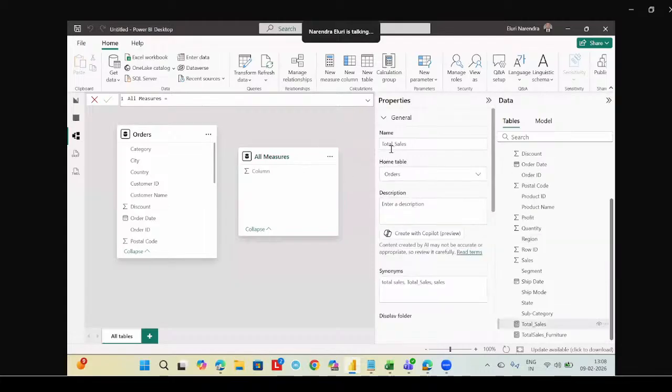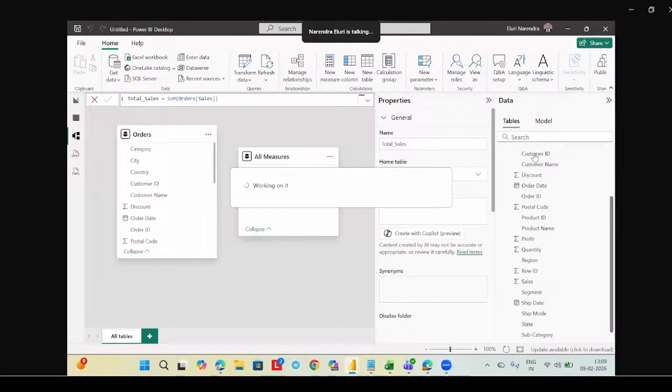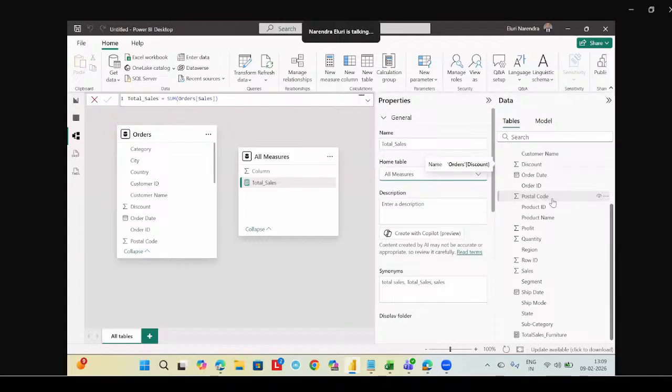Now see here, I'm clicking on total sales. The total sales is there in the home table of orders. Yes or no? Now I'm clicking on the orders table, and another table which was created is there. Just select the all measures table. Automatically, total sales will come to the all measures table. That is how it is a very good practice to keep all the measures in a separate table, and the name of the table is all measures. Now I'm selecting total furniture.